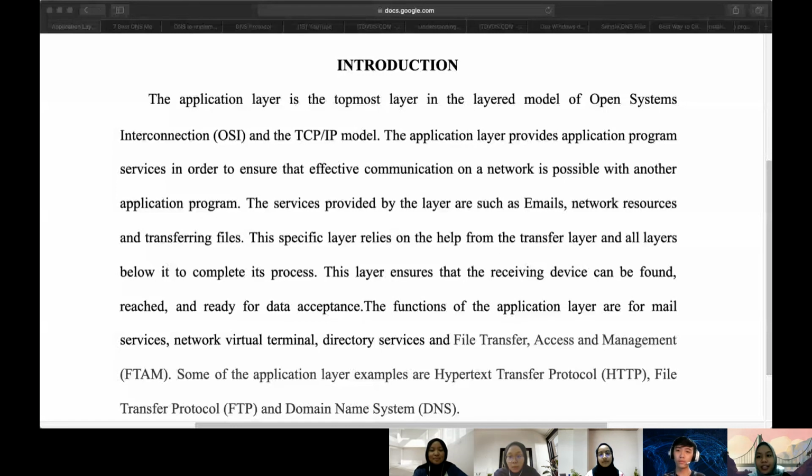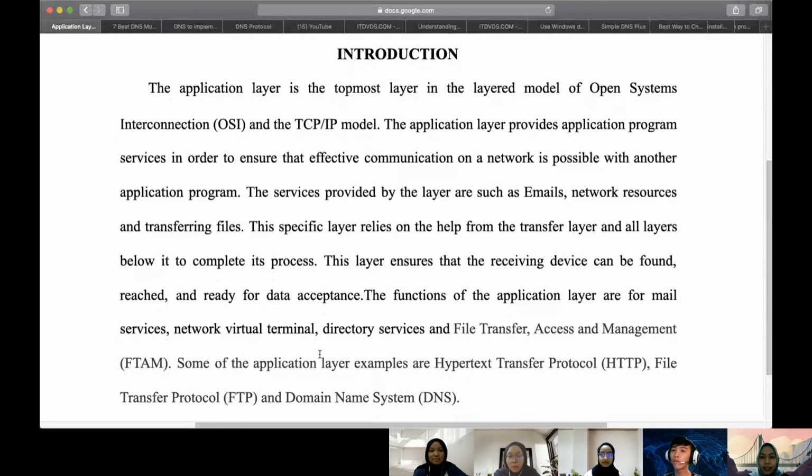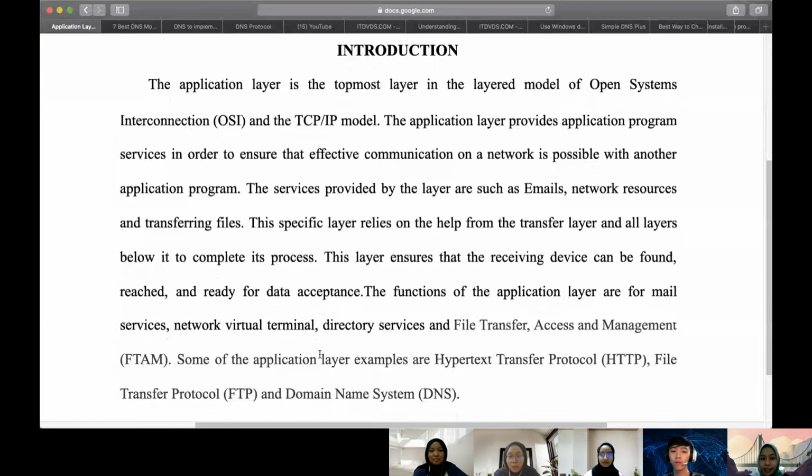So the application layer is the topmost layer in the layered model of the OSI and TCP/IP model. The application layer provides services such as email, network resources, and transferring files. Examples of application layer protocols are HTTP and DNS.